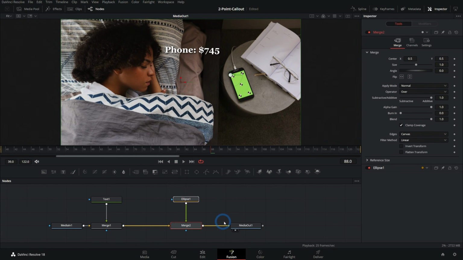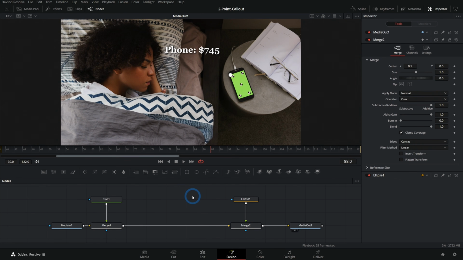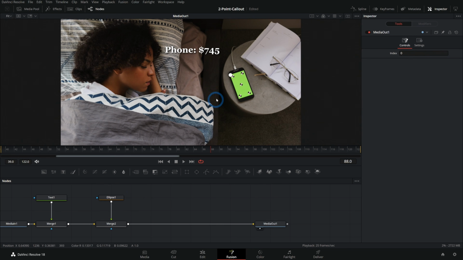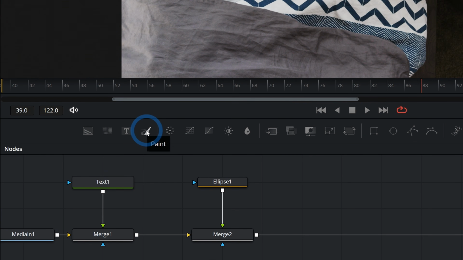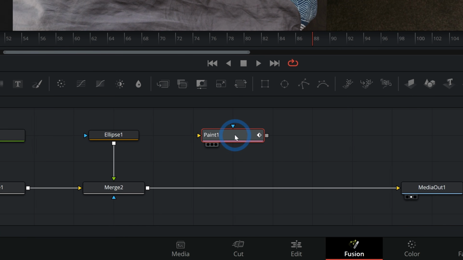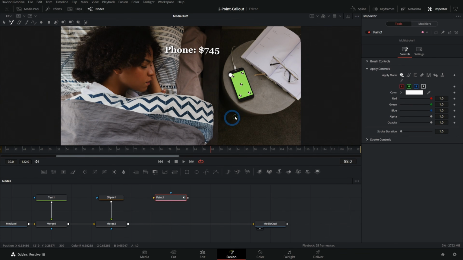Now we just need the fancy little line. And so we'll put that kind of in between our text and our dot. And we could just put it after the dot. Let's do that. There are a lot of ways to make lines and things in Fusion, but the way that we're going to do it this time is with a paint node. This fourth icon over here is called Paint, and this is useful for a lot of things. You can use a paint node to clone things out, like in Photoshop. You can do all kinds of stuff.